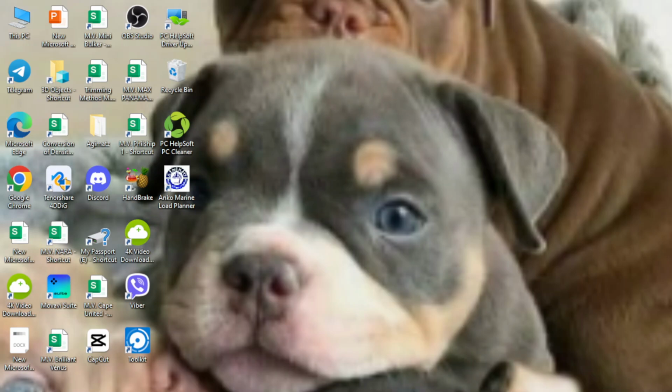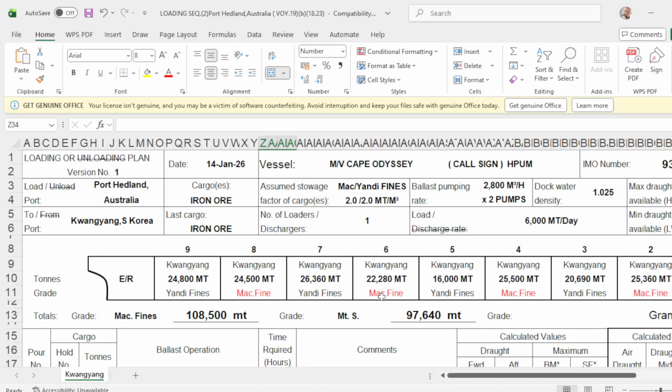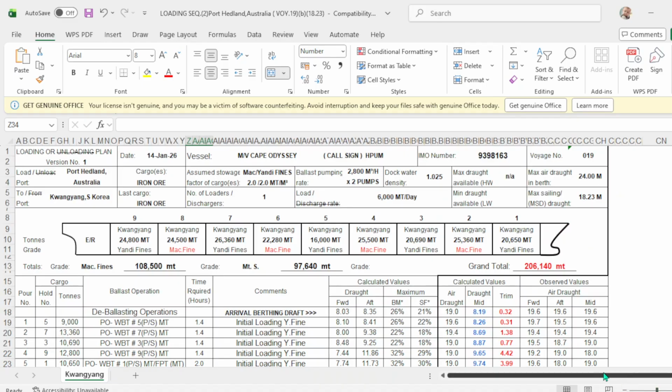Now let's start with the loading sequence. This is the loading sequence of the vessel MV Cape Odyssey. This is a Cape-sized vessel with 9 holds. Okay, 9 holds. We have 1, 2, 3, 4, 5, 6, 7, 8, 9.